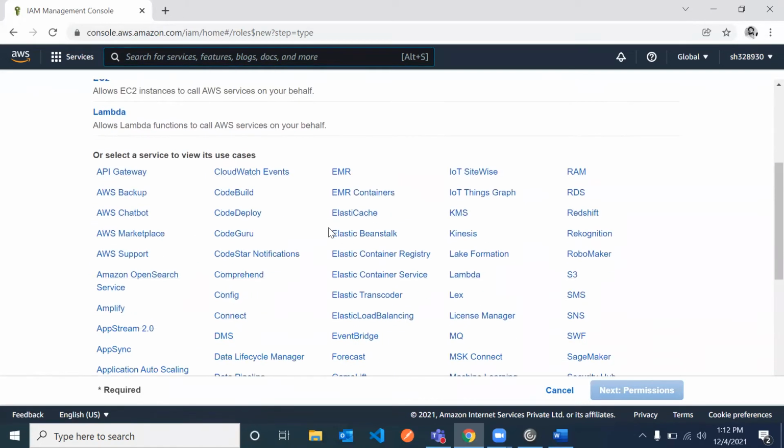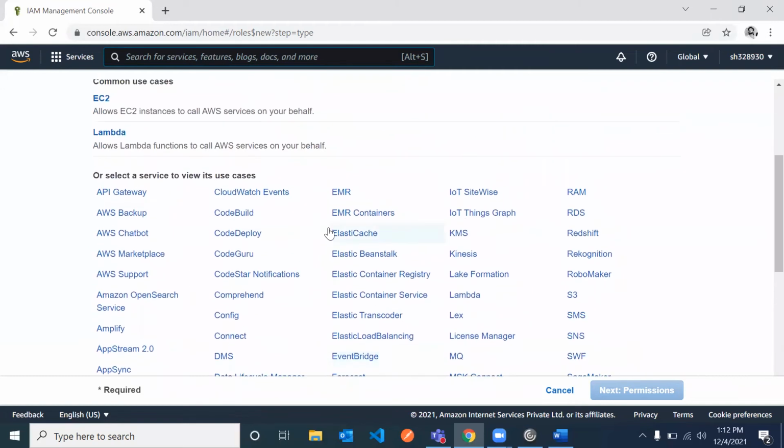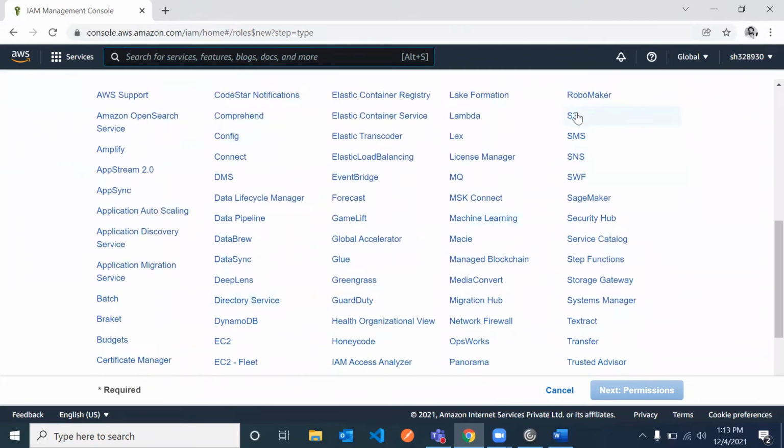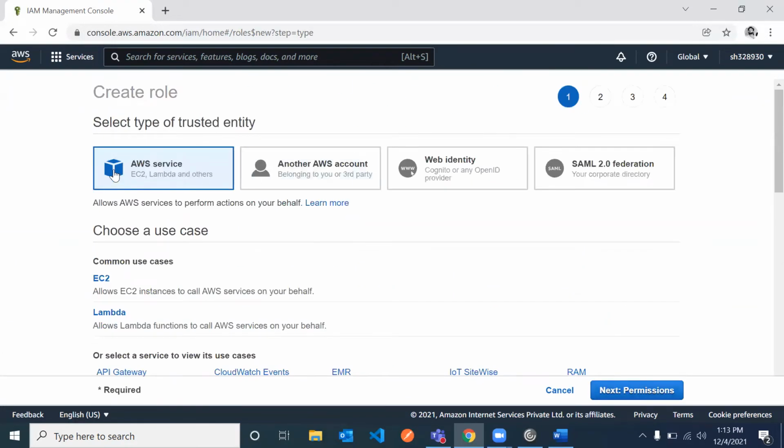Right, so let's see, any service you can take. There are many services you can use as a use case. Suppose I'm going to use the S3 service and select S3, giving S3 as a permission. So you see, these are the AWS services you can select.